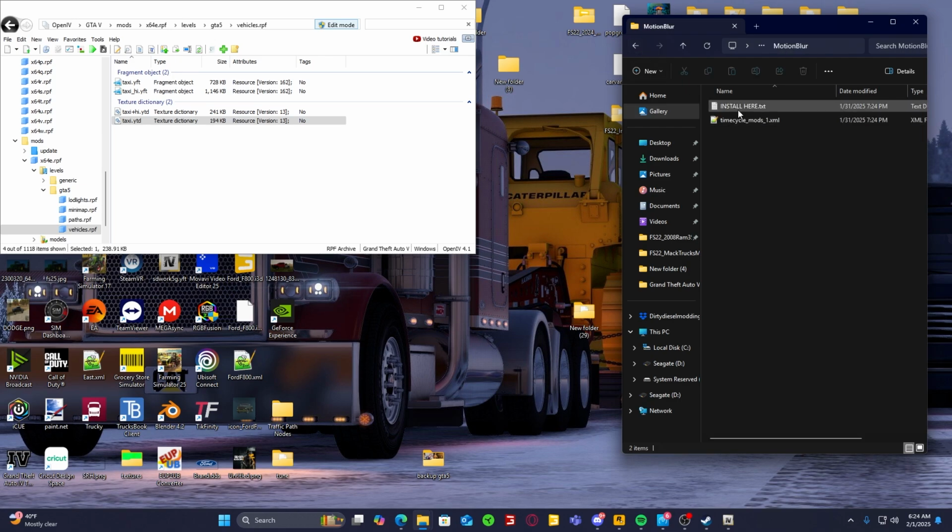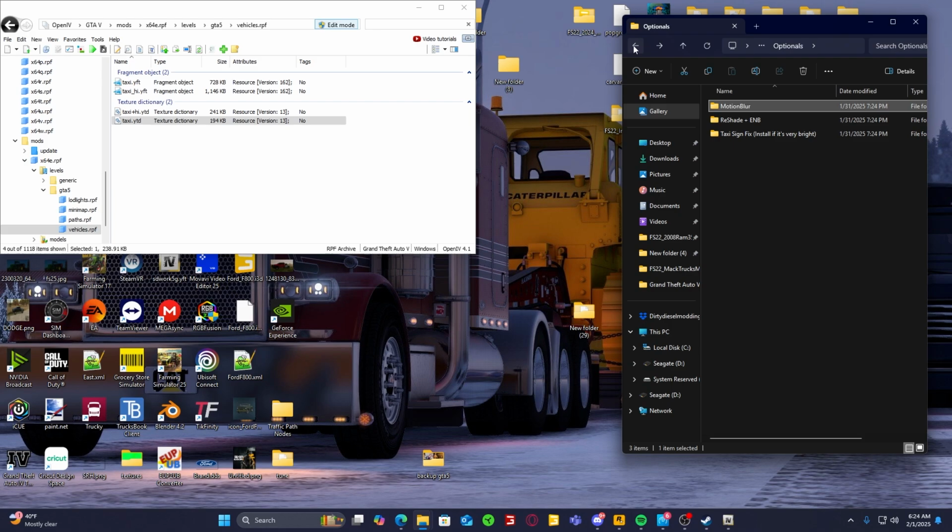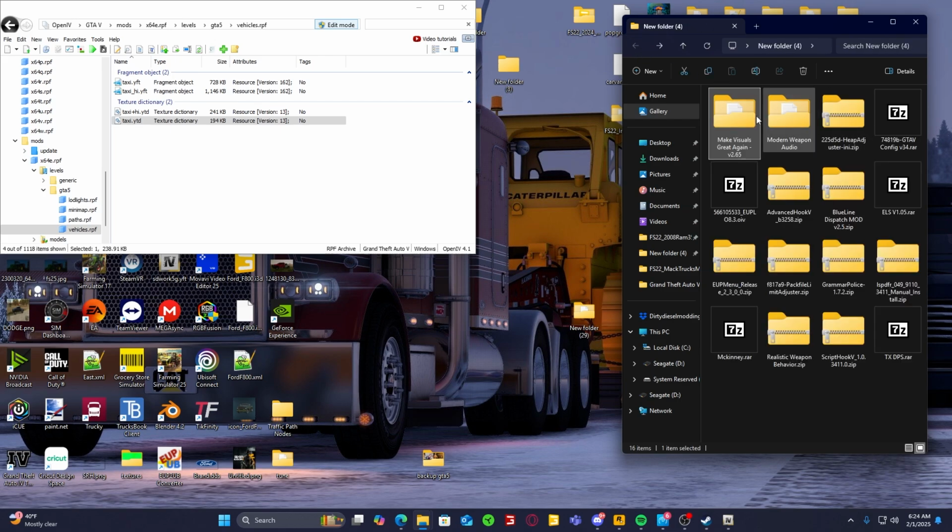Now, motion blur. Which motion blur isn't really worth it, so anyway, that's fine. Reshade. Now we will go to the next thing.